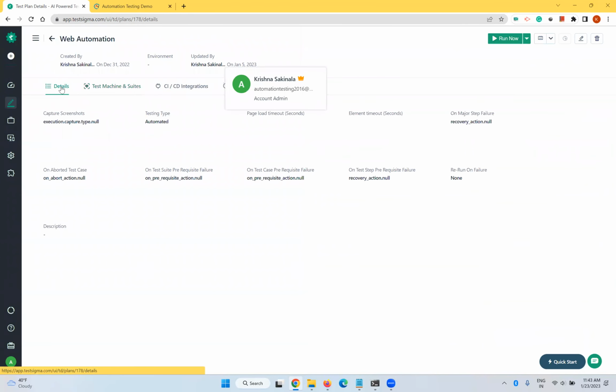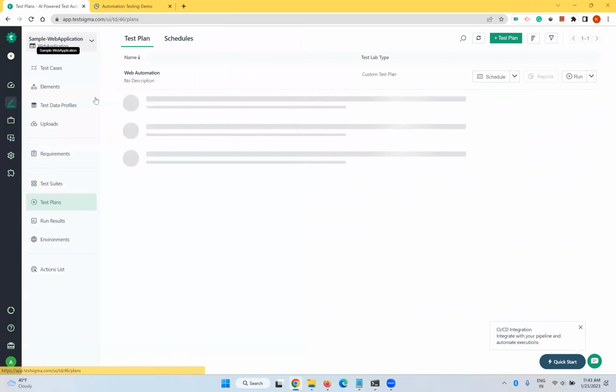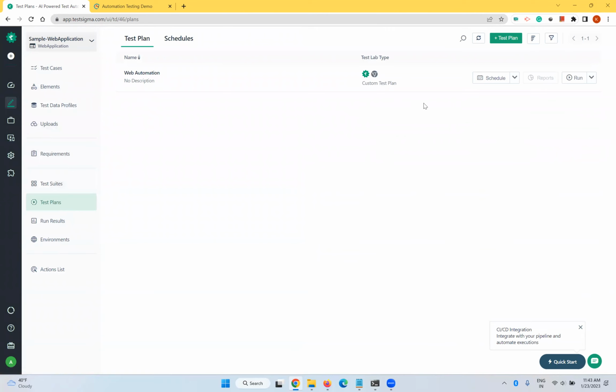But in real time, I don't want to do this manually. I want to execute this daily or weekly or on a particular day, particular time. So I want to schedule in such a way. Okay, so for that, what you can do is go to test plans. You see that schedule. Then I want to schedule this plan.